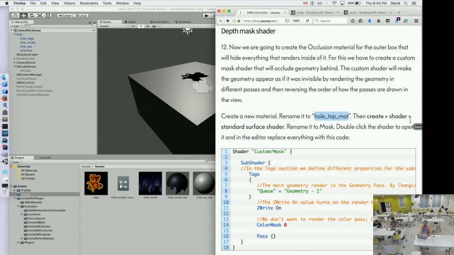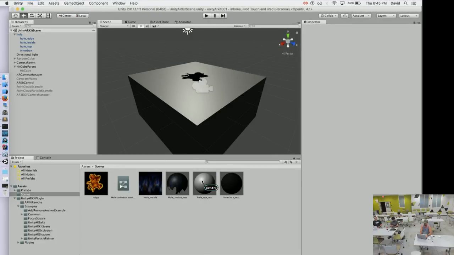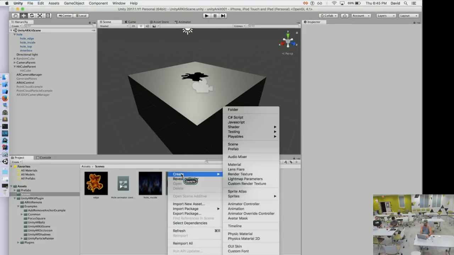Then create shader, standard surface shader. Oh, sorry, am I getting ahead of myself? Whole top map material. Okay. Then create shader, surface, standard surface shader. So here, it's going to be a right click, create shader.